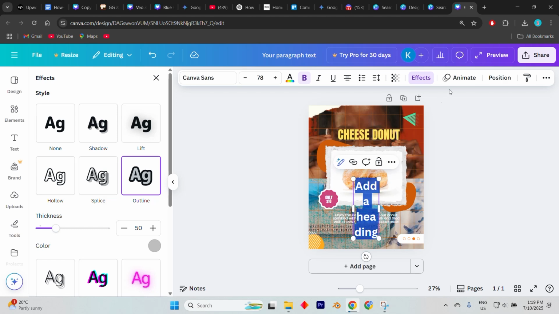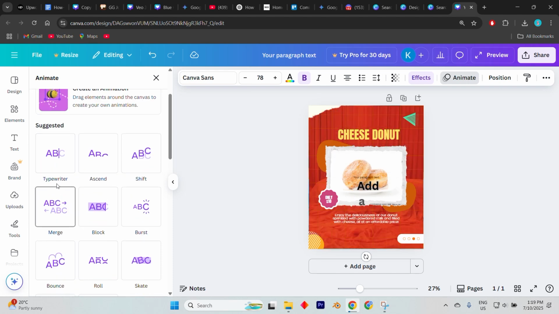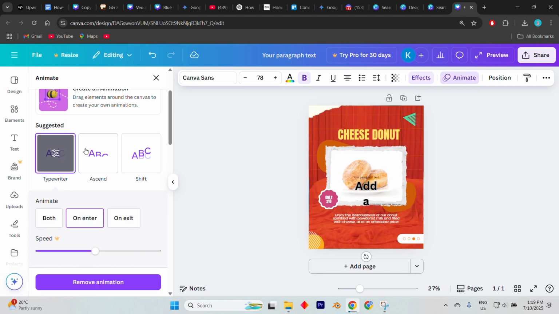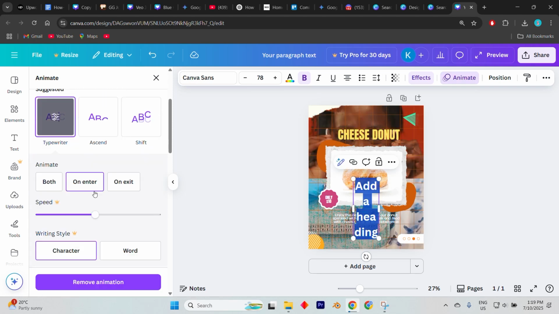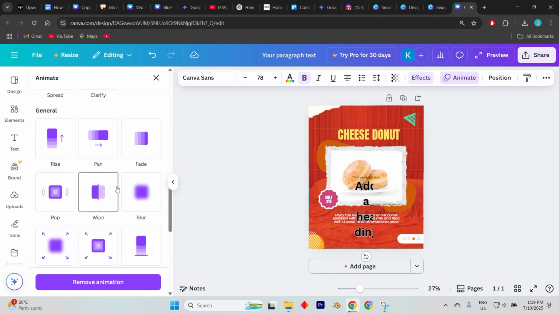Select text, go ahead and click animate in the top toolbar right here and choose dynamic entry or exit animations. That is, we have typewriter, as you can see. You also have fade, you also have rise, and many more of these. You can also have now elements for visual impact.